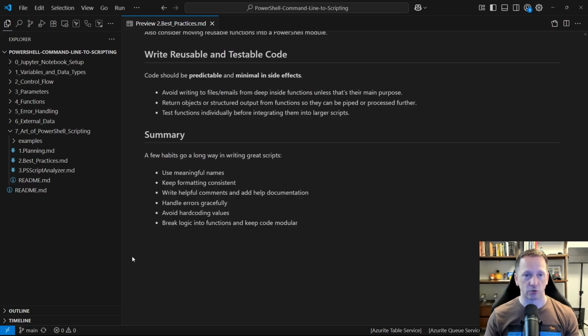One of the examples here is avoid writing to files or sending emails from deep inside functions unless that's their main purpose, sending a function. Because what you don't want to do is you're like, hey, where is this file being created? Where is this script sending this email? And it's buried, you go to this function and then it goes to this function and that function. And then finally like, oh, this is where it's sending the email.